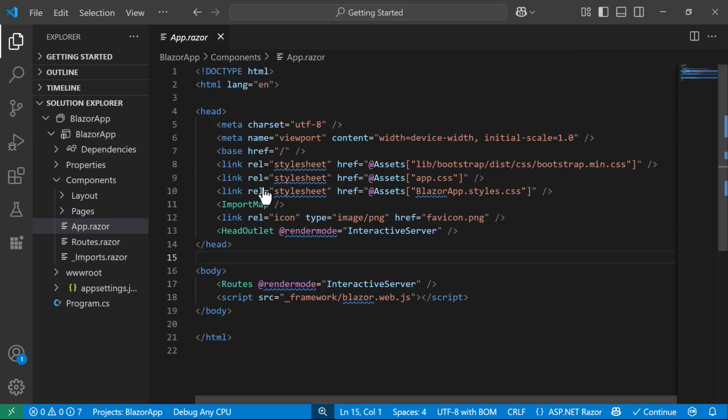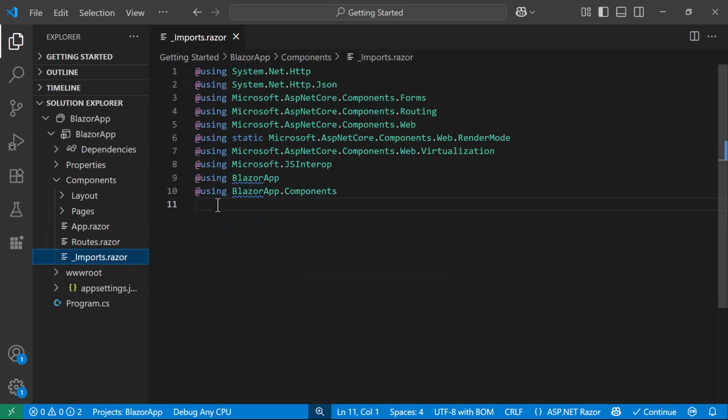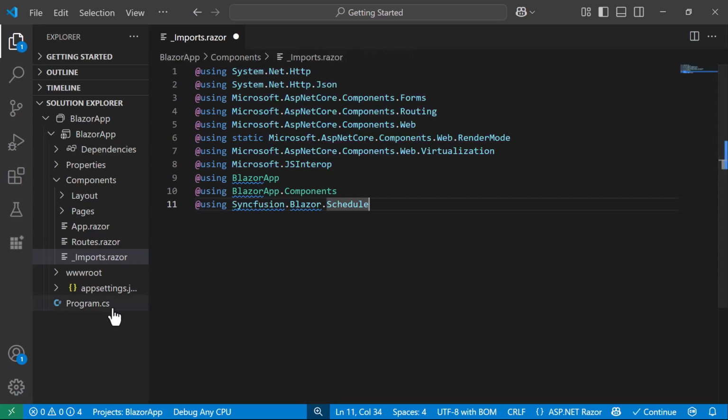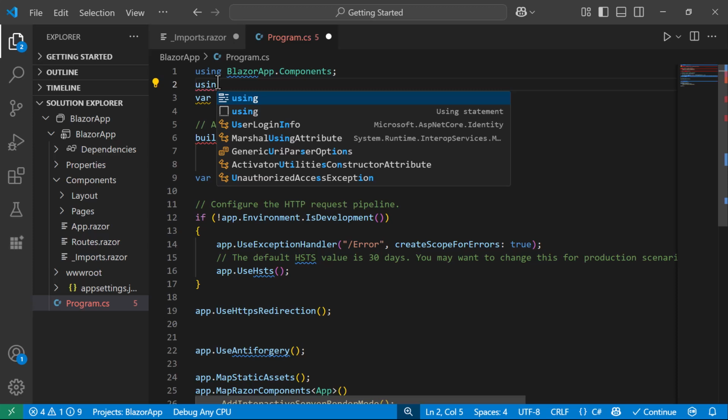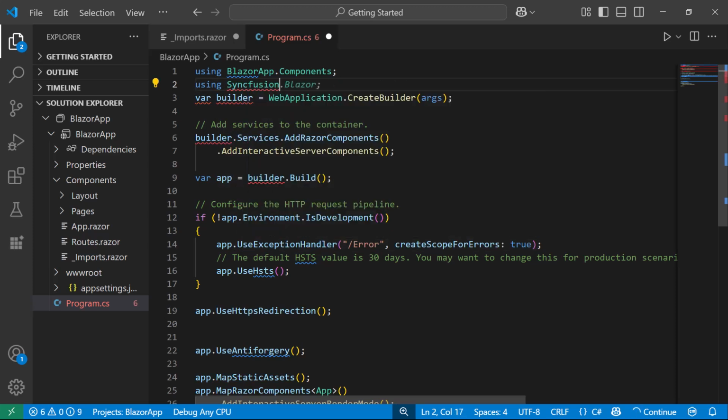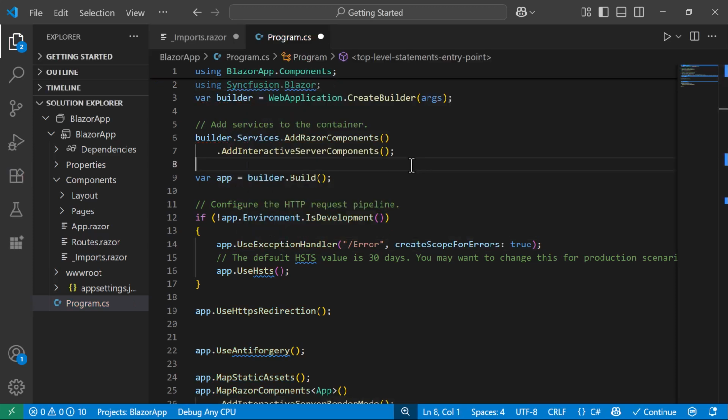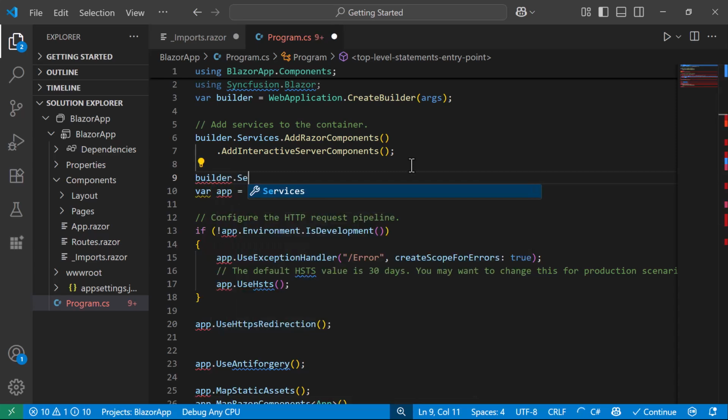Installation is now completed. Next, I navigate to the _Imports.razor file and add the Syncfusion.Blazor.Schedule namespace, which allows me to use the Blazor Scheduler component within the Pages folder. Next, I open the Program.cs file and add the Syncfusion.Blazor namespace. Then, I register the Syncfusion Blazor service in the Blazor web app.